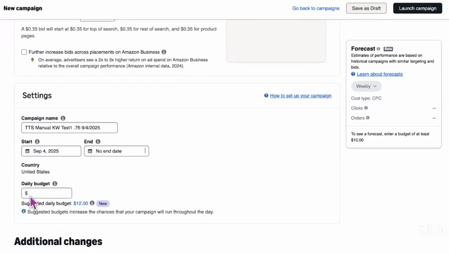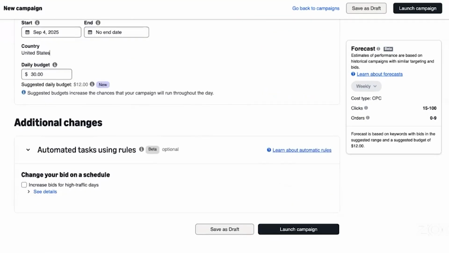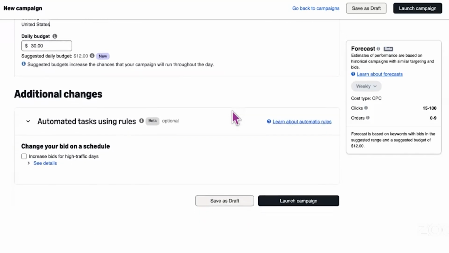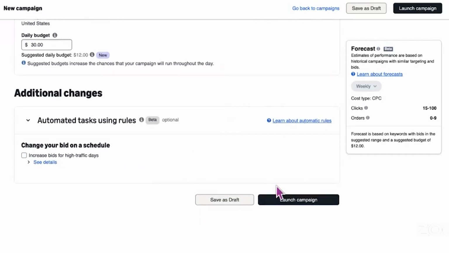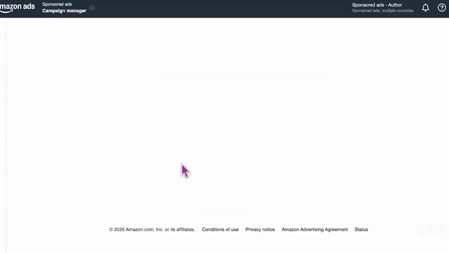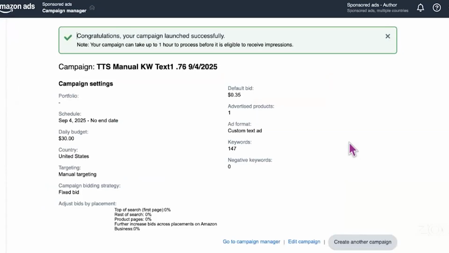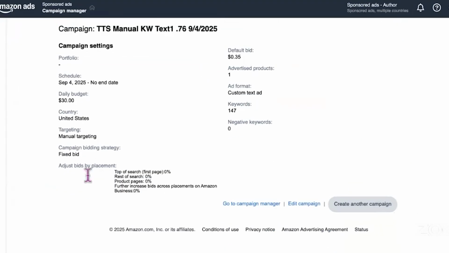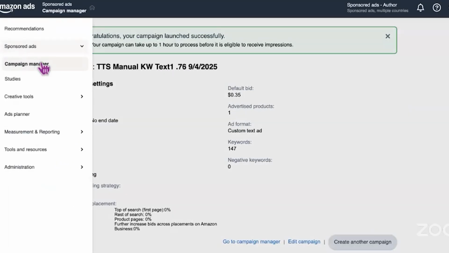9/4/25. Daily budget: so we're going to do the 30 just because I have a feeling things will go quickly with this. Launch campaign. So there, the difference here between the automatic and the manual was the keywords. Yeah. We needed to add the keywords.